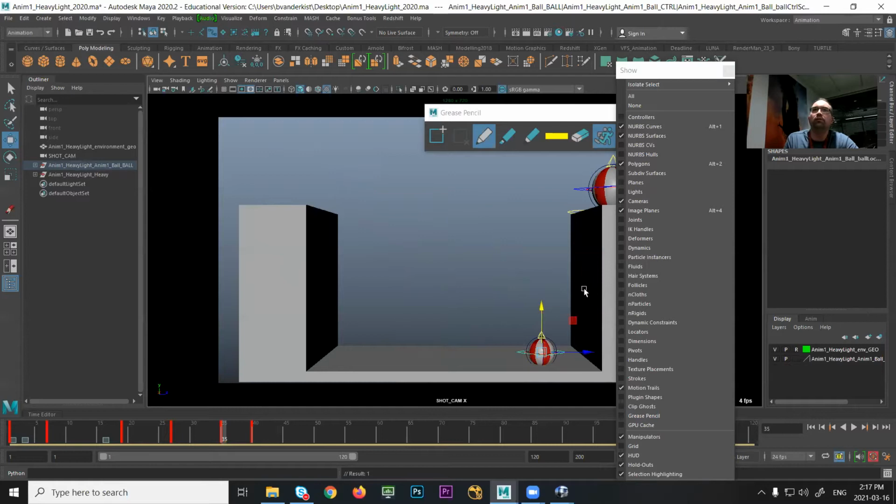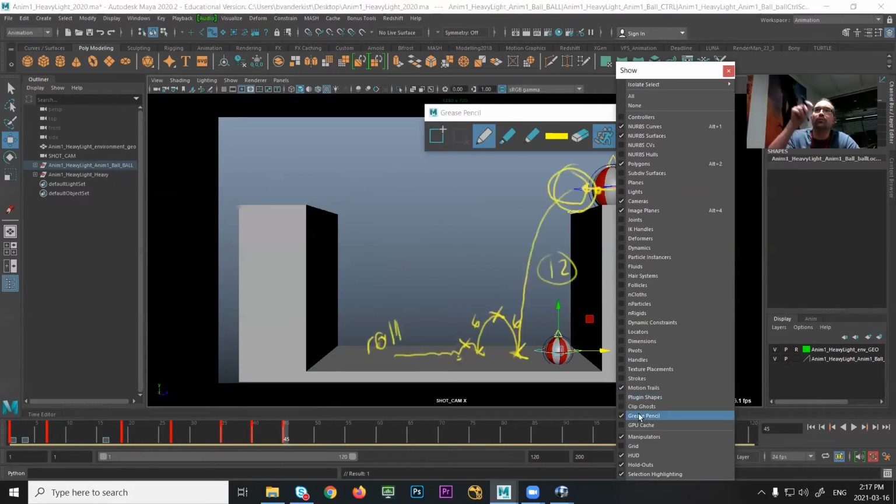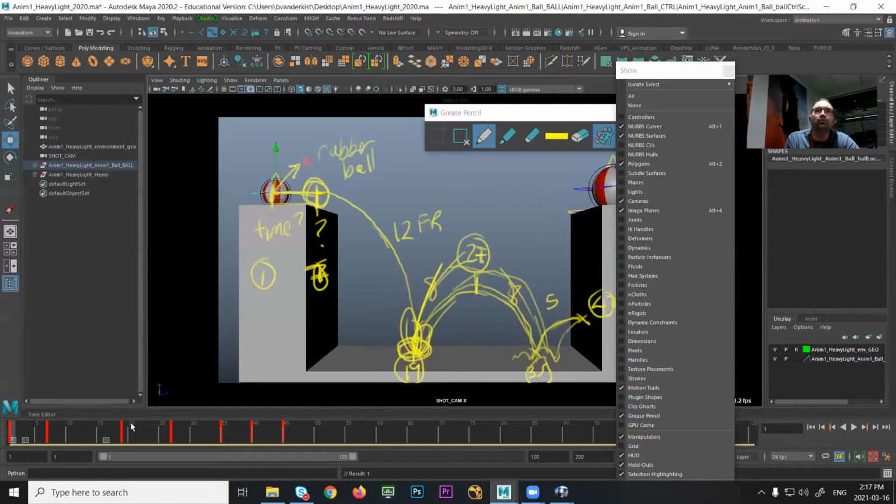Boom, bonk. All right, so I hit the wall and then another 5 frames to go back down onto the floor. I hit the ground. Boom, boom, maybe a little further. And then I have to do these little tiny bounces, right? Because at this point, I'm imagining it's going to lose a lot of energy. So I just kind of drew some squiggles over here.